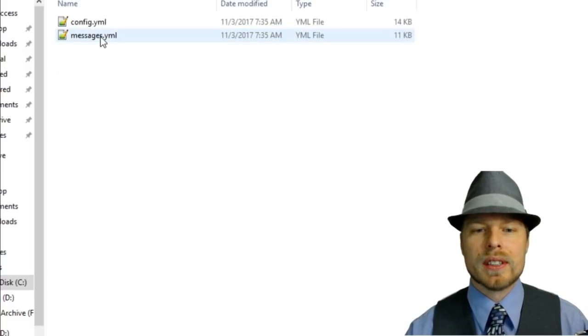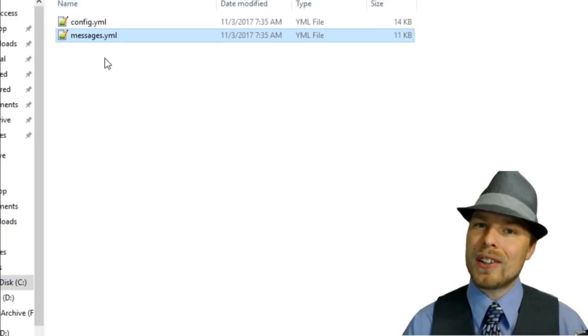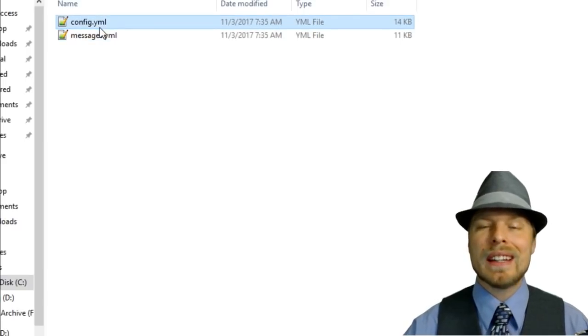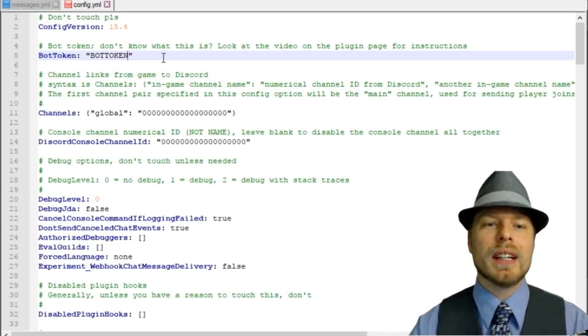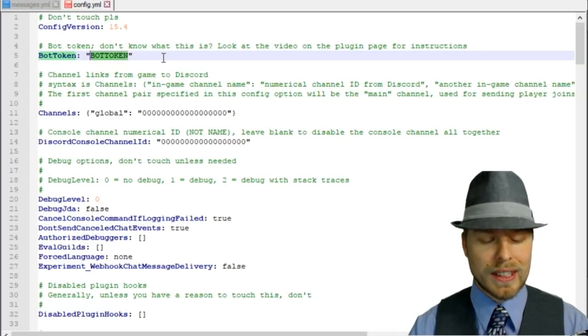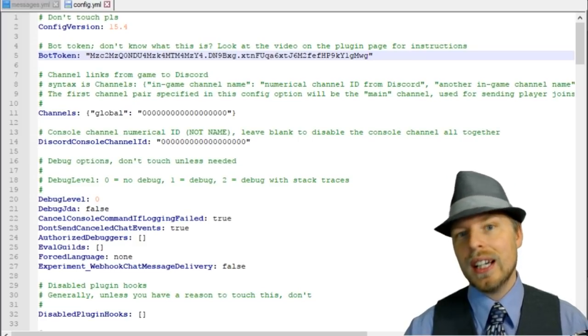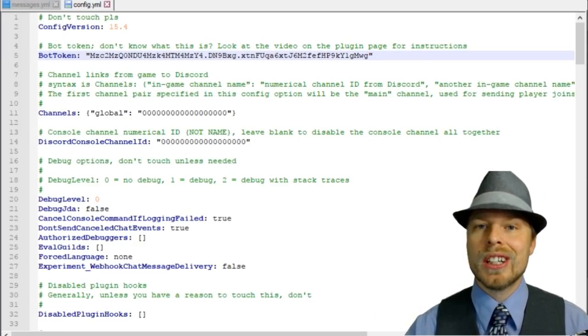Then we're going to jump into the Discord folder. You can change the messages, which is how everything is going to show up in Minecraft as well as Discord. You can check that out later. The main thing is we're going to jump into this config file and put your bot token into the bot token area. Save it. Ctrl+C, Ctrl+V, that's copy and paste. Then we're going to jump back over to the website.